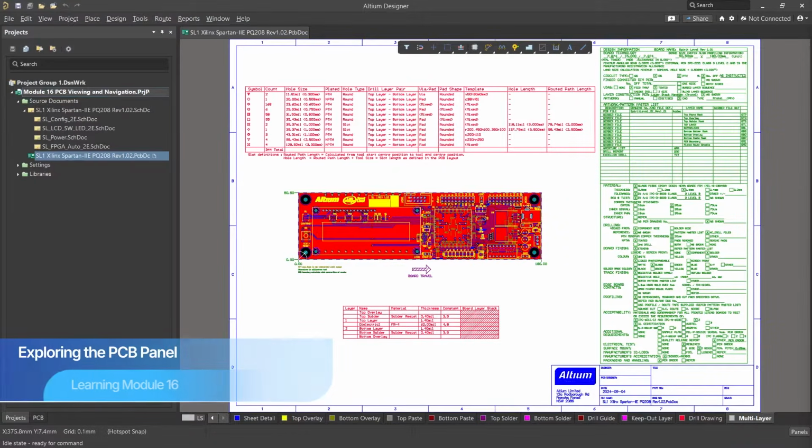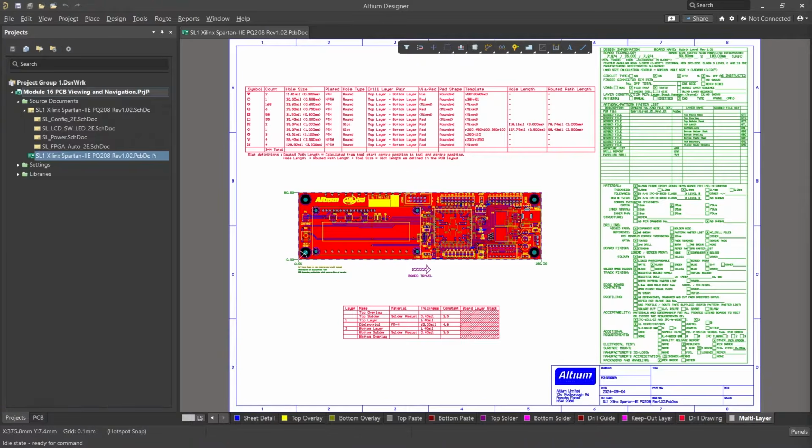In this session, we will take a closer look at the PCB panel. Similar to the navigator panel in the schematic, the PCB panel serves as a valuable tool for searching, finding, and jumping to various objects associated with the PCB. It simplifies tasks such as locating components, tracing signal paths, and accessing various design-related items, including 3D views.